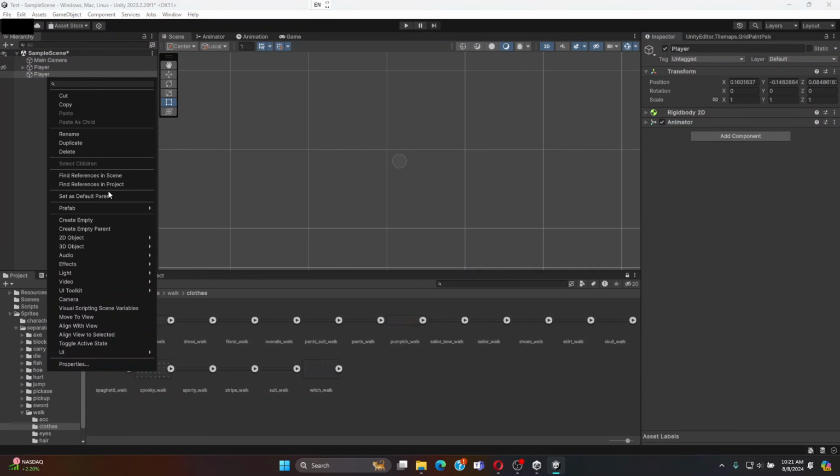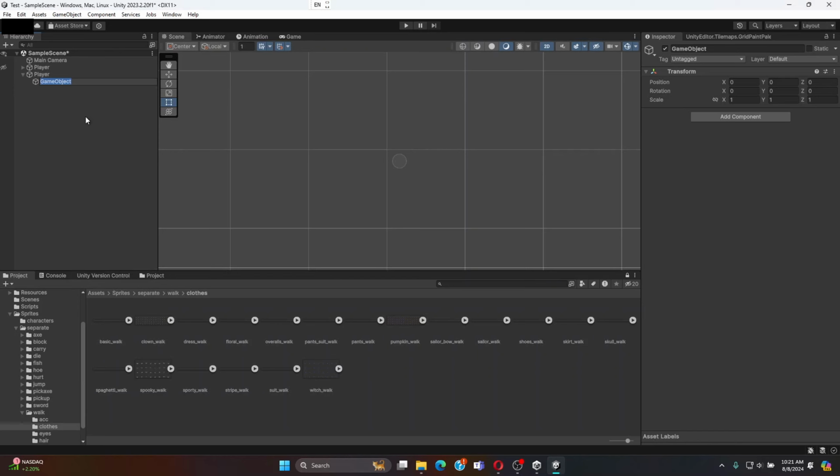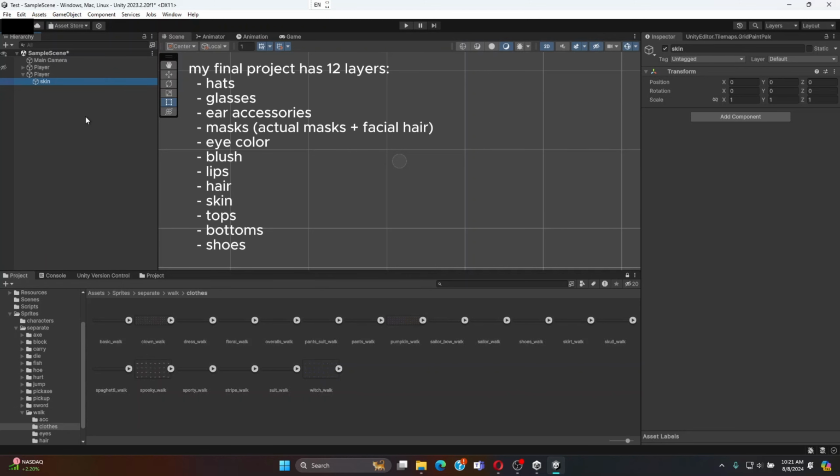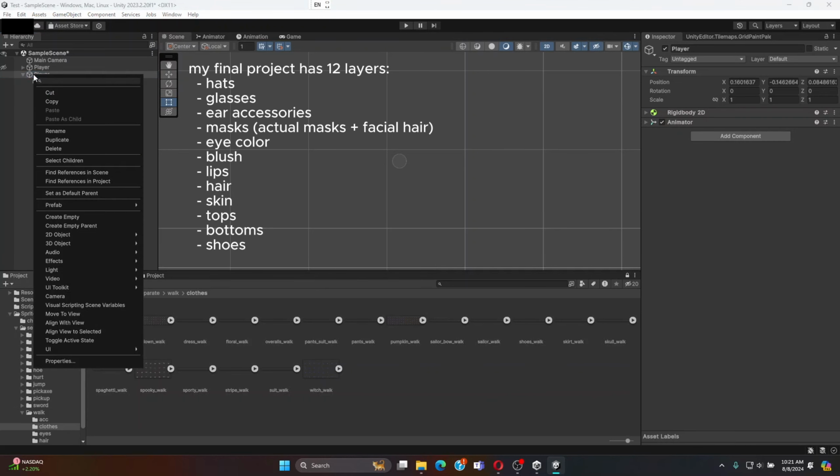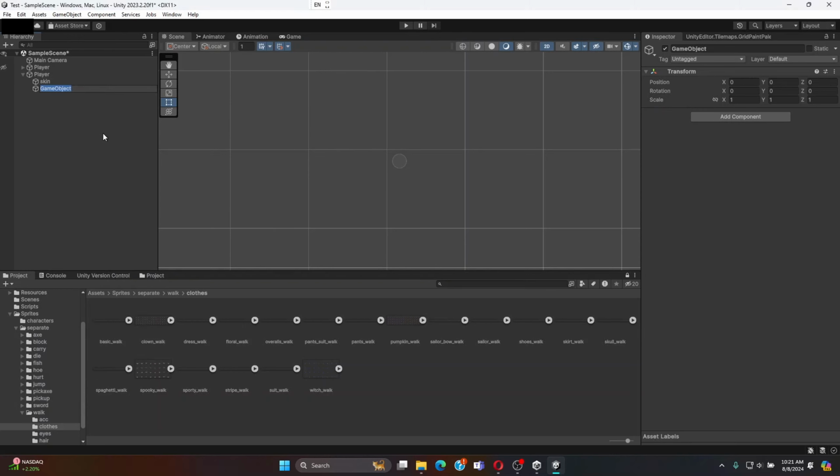Next up, we're going to add 3 more empty game objects, and you're going to make a layer for each layer your sprite will have. So skin will be 1, top could be 1, bottoms, hair, shoes, earrings, hats, and all of them should be separate if you want them to be able to be worn at the same time. So you could do dress, but you could also just do tops, since if you wear a dress, the bottom can't be seen anyway. And I'll just do hair.